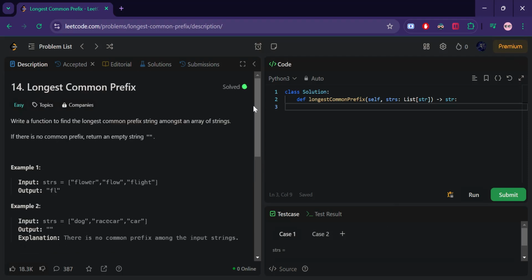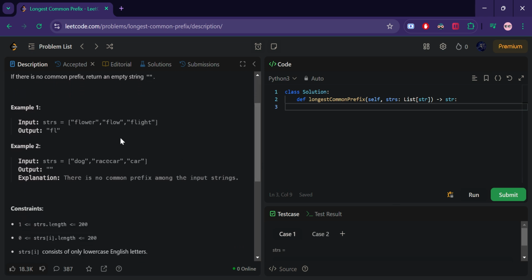Hey guys, today we're going to be looking at Leetcode 14, longest common prefix. We're told that we need to write a function to find the longest common prefix string amongst an array of strings. If there is no common prefix, we need to return an empty string. And we're given two examples.